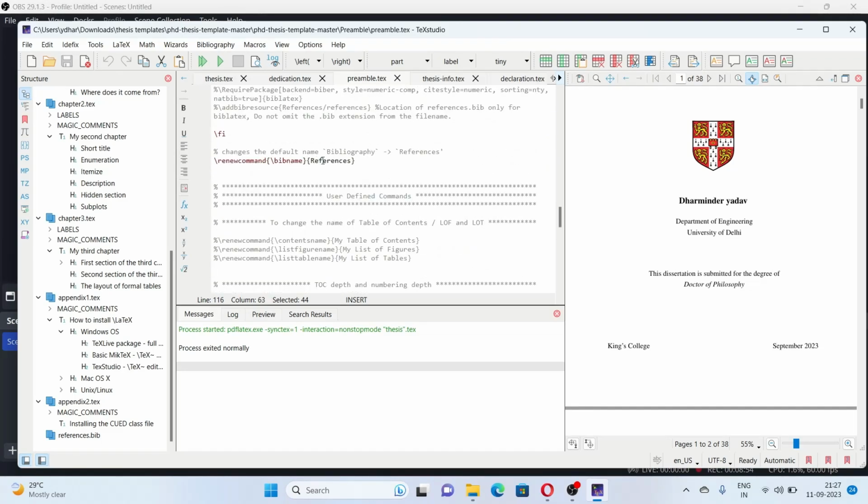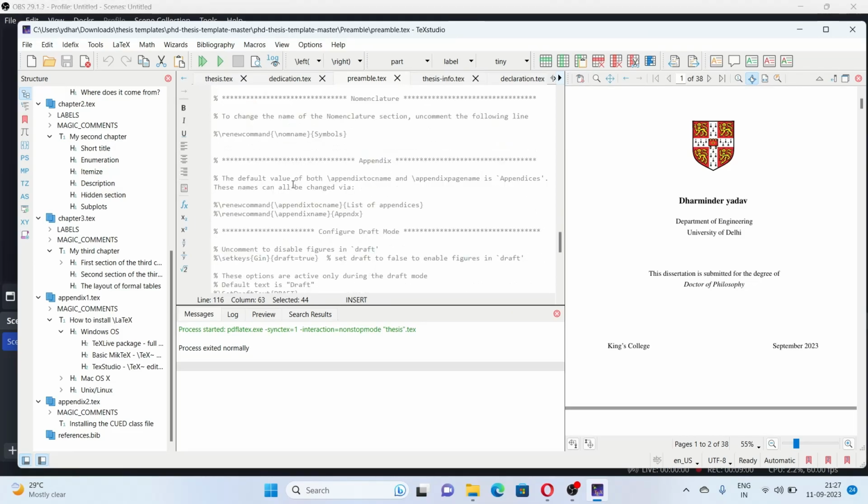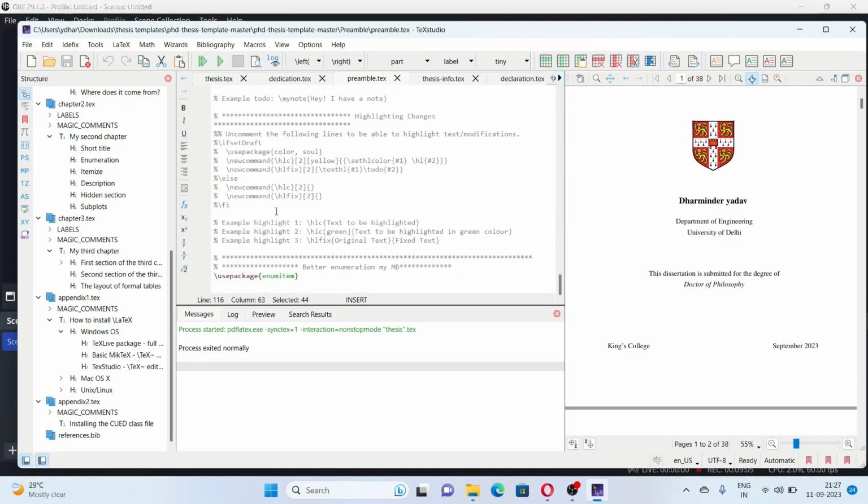This is the references section where you can add references. Okay, dear. Set counter. You can add a number, 1, 2, 3, 4. According to this you can add a package. This is the package enumerate item, basically used for providing numbering 1, 2, 3, 4, 5, 6.